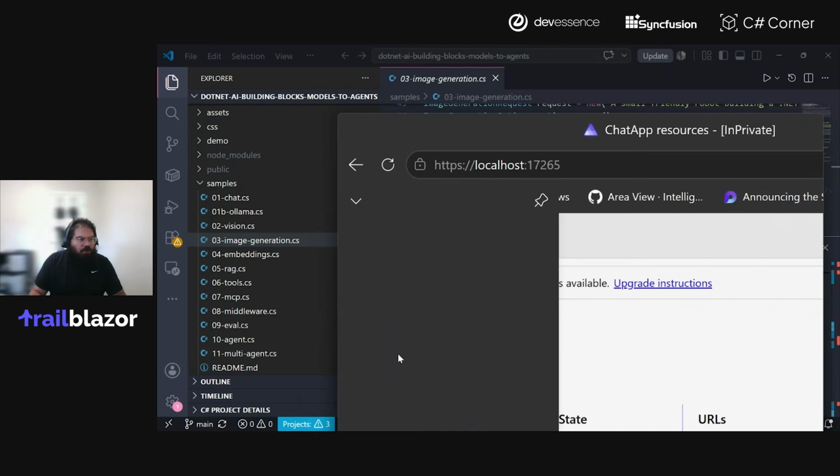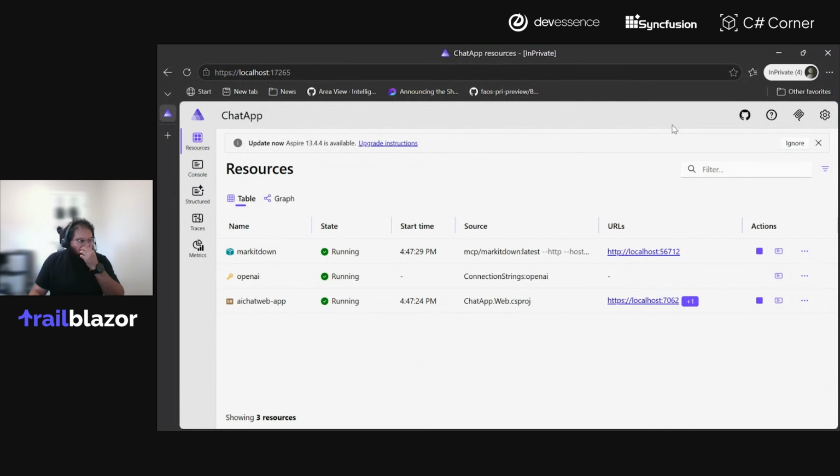Okay. So I'm sure you've seen this many times before, but you're going to see all of your resources here over in the Aspire dashboard. In this case, I'm using Azure OpenAI for my model connections. This is our Blazor application, right? And then I am using an MCP server, and this is MarkItDown.